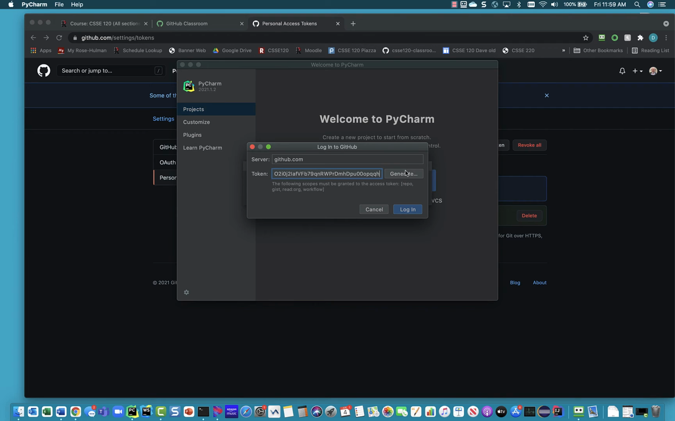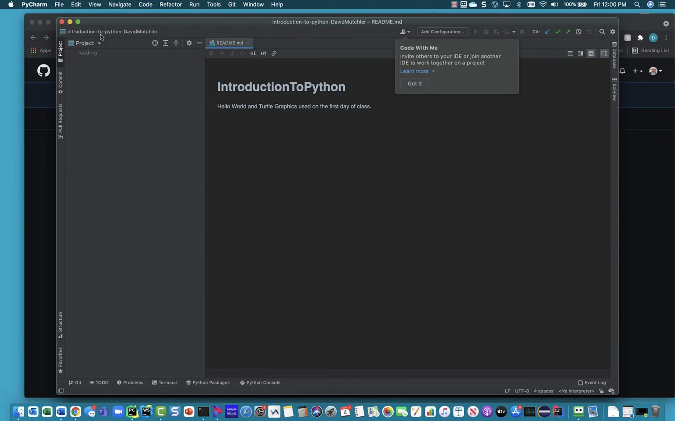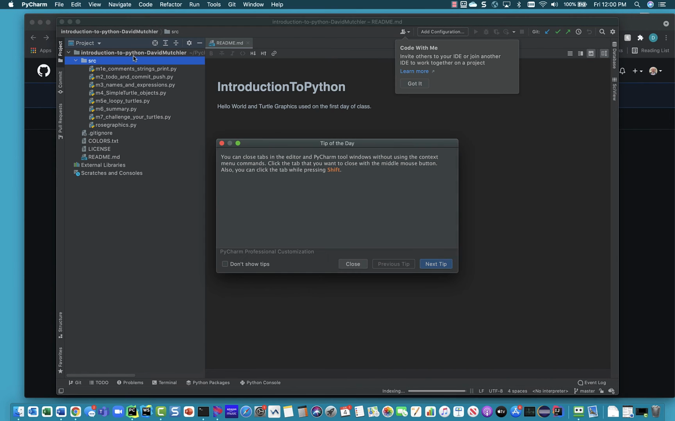So you got it via the process of clicking originally Generate. It went off to GitHub. You accepted what it said. You clicked on Generate in GitHub. It gave you this funny thing. You pasted it here. Now you can click Login and all will go well. So that's how you get your very first project, the very first one, Introduction to Python.